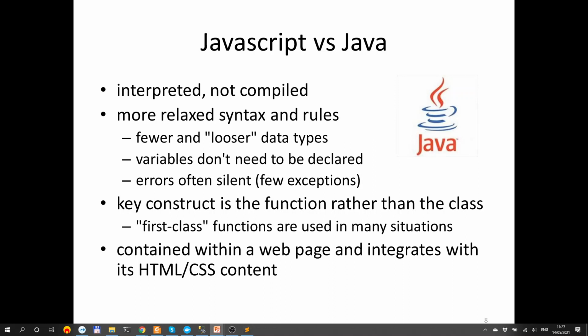If you compare it with Java, Java is a strongly typed, compiled language. JavaScript is a scripting language, and it is looser on data types. You don't need to declare variables. Sometimes errors are also silent. JavaScript is also a more function-oriented language, in the sense that functions can be passed as an argument to other functions. That makes functions first-class citizens in the language. So a function can be passed into another function as an object, and you can do these things in JavaScript easily.